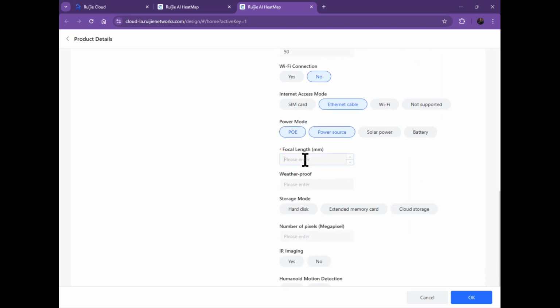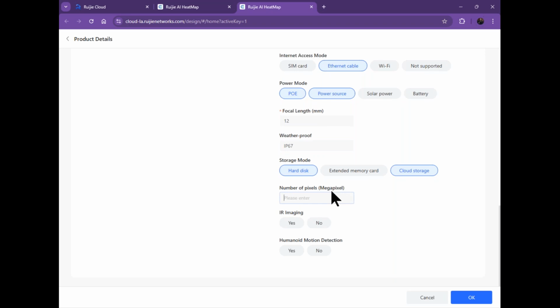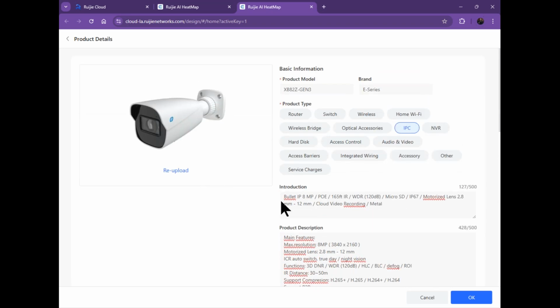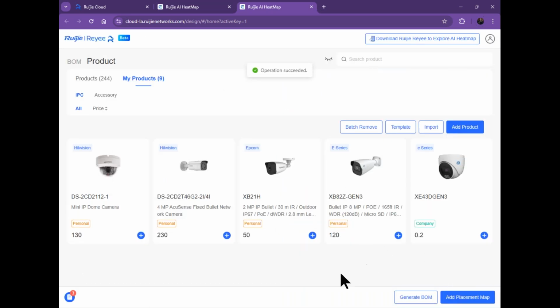The focal length for this camera is 12 millimeters. The waterproof is IP67, and the storage mode of this cloud storage and number of pixels megapixels, and for this camera is 8. It supports IR imaging and humanoid motion detection. And when you're ready with all this information, so click on OK button. And that's it. We have already added a new product in a customizable way.